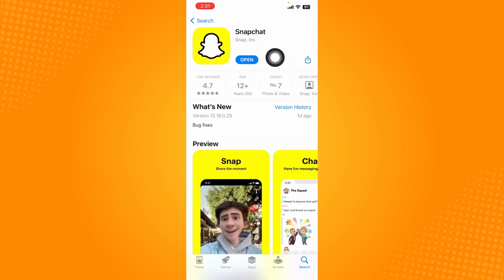right there, and what we're going to do is to focus on this button right here. If that says open, that means that your Snapchat is currently up to date and you're good to go. However, if it shows an update option, just tap on the update button so that you will be updating to the latest version of the app, because this feature is relatively new, so updating it will let you have the public profile feature on your Snapchat app.